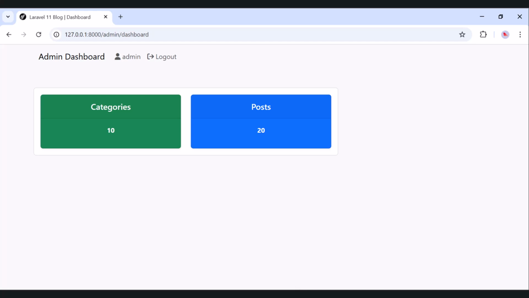Okay, so now we need to add a sidebar here, so we can view posts and add, edit and delete posts, and also you can view categories and add and delete categories. Okay, so let's do that now.